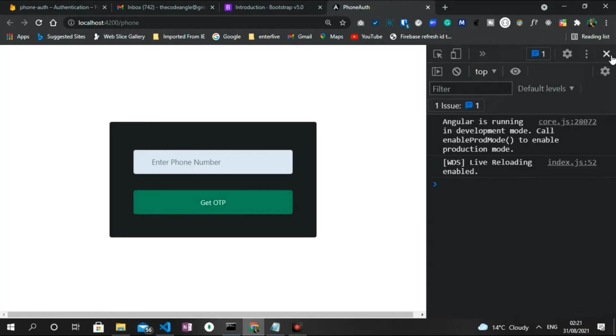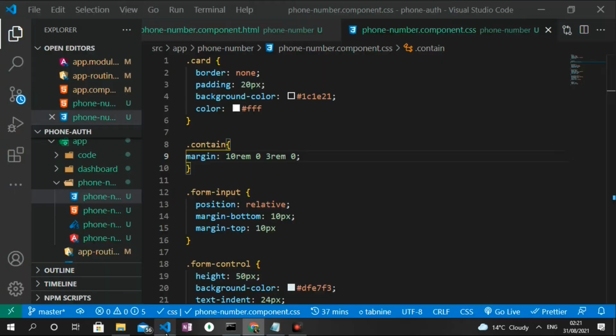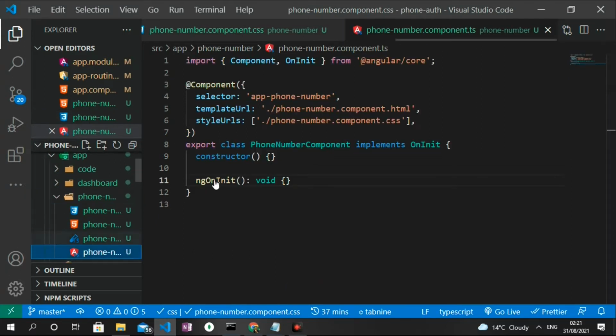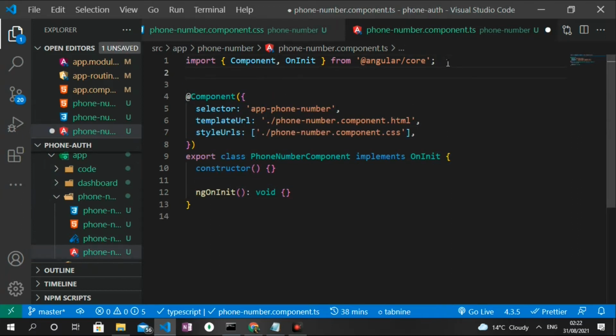So as you can see, our phone component form is looking good to go. So the next thing is to make this form functional. To do that, we need to apply some logic in our TS file. So I head over to the TS file. I need to bring Firebase into this file.